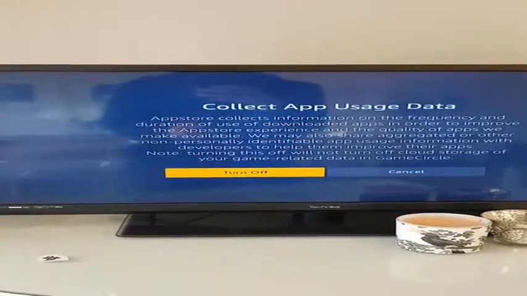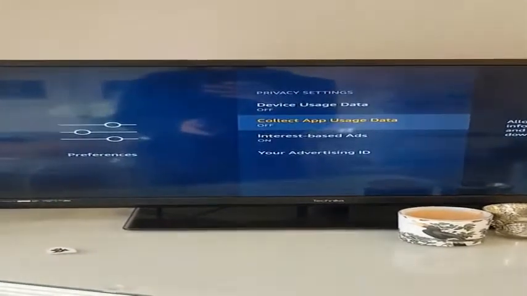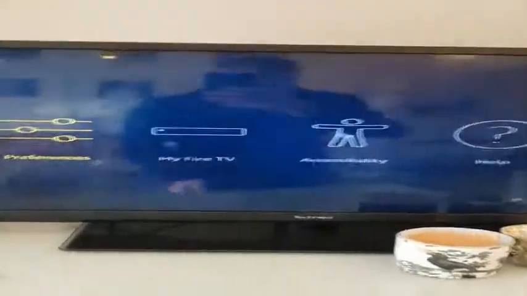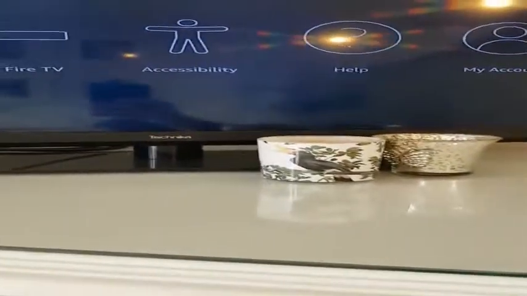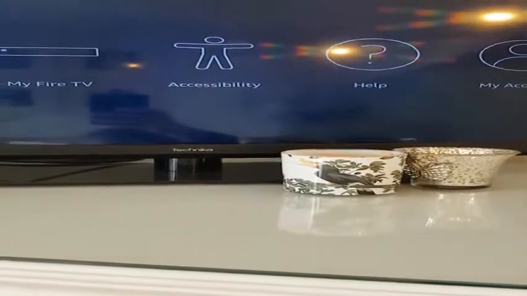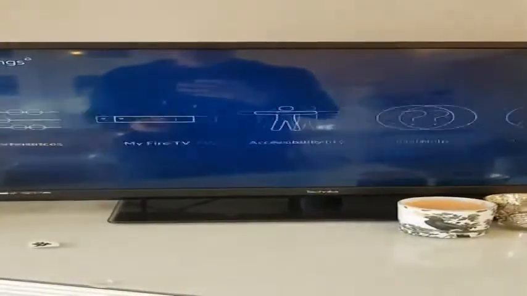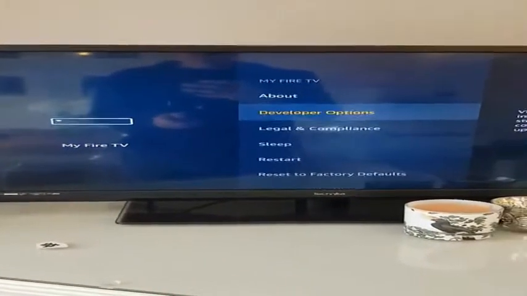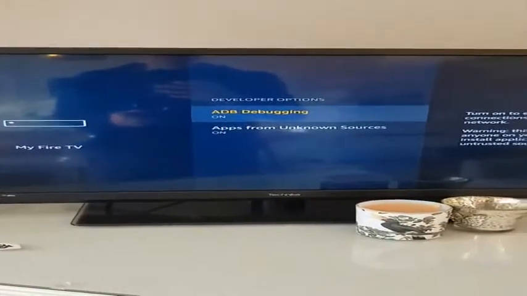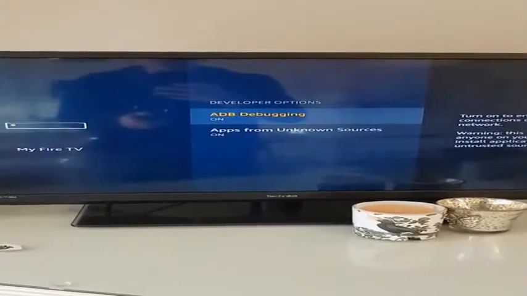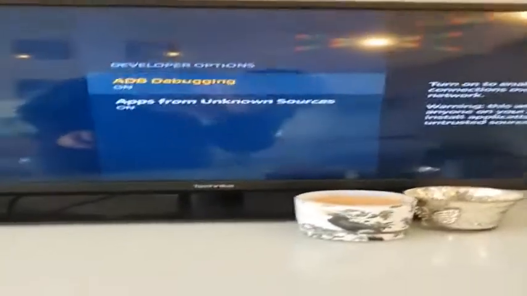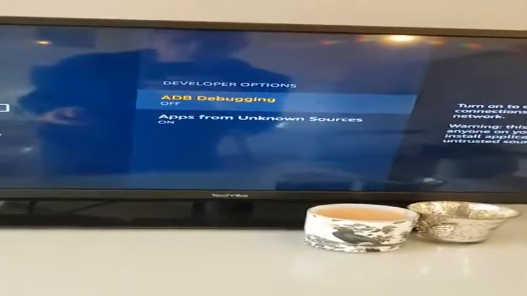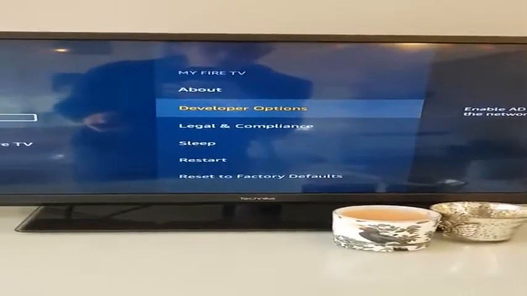Same with this one, turn off, and then we come out of there. And the next one is My Fire TV and developer options. Okay, My Fire TV. So we go to that one, scroll down, developer options, and we need to switch off ADB debugging. Okay, that's off. We come back out.